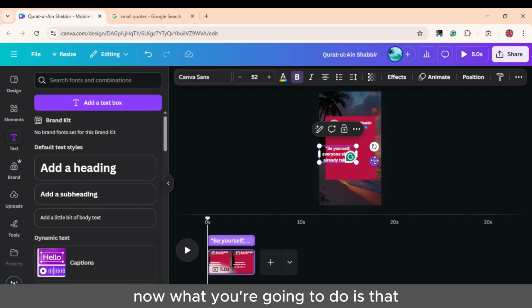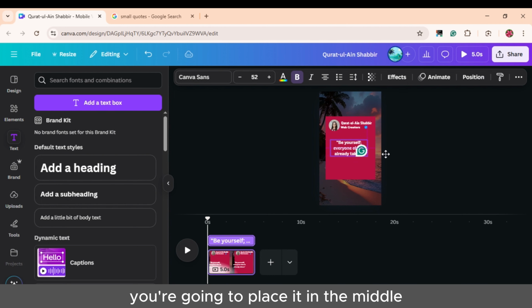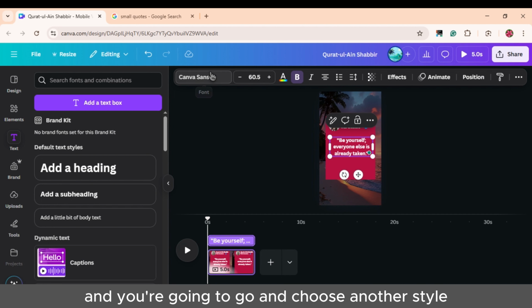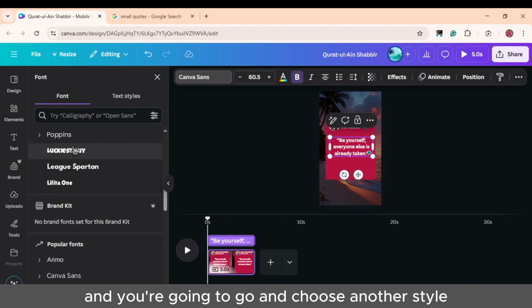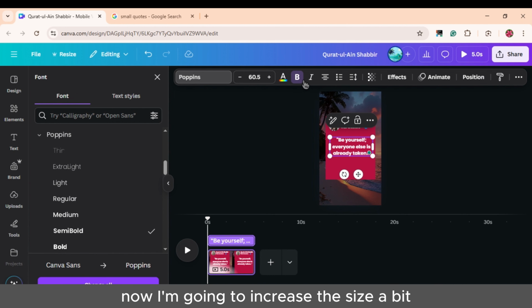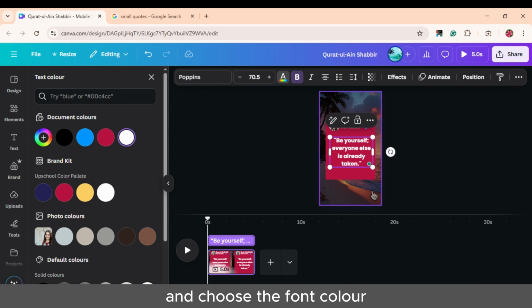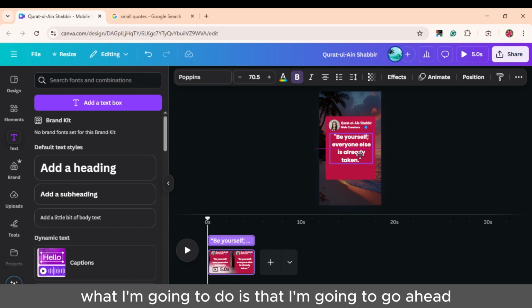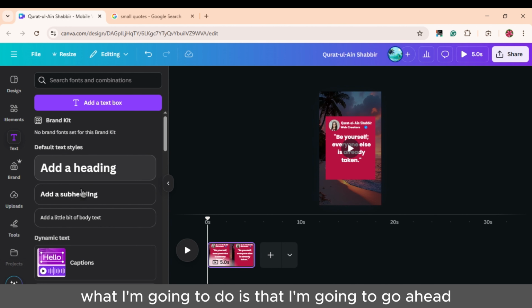Now place it in the middle and choose another style. I'll choose Poppins and go for semi-bold. Now I'm going to increase the size a bit and choose the font color. Okay, white is good.